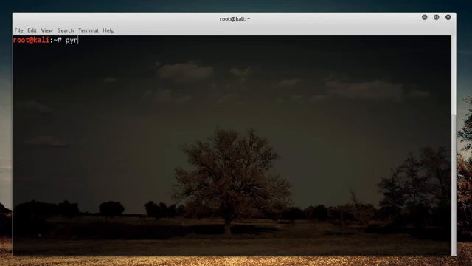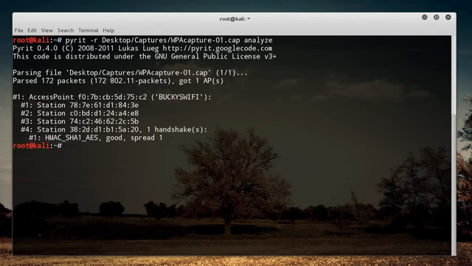Anyways, pyrit -r, and mine was in desktop captures, WPA capture 01.cap, and then you write analyze. Boom, roasted. So we've got our capture file, and remember, these capture files need to have a valid handshake in them. If you guys don't know what I'm talking about, watch my tutorial like 2 videos ago. Once you analyze it, it's going to say we indeed did get a valid handshake.